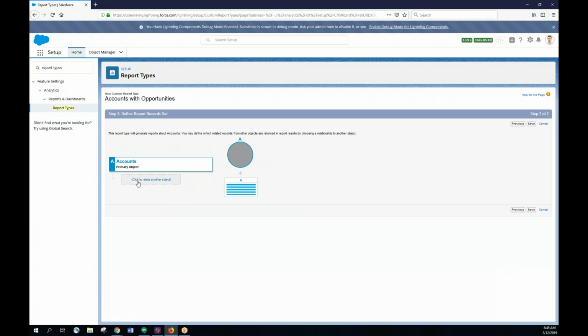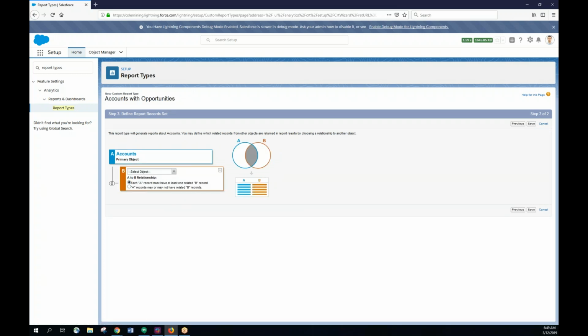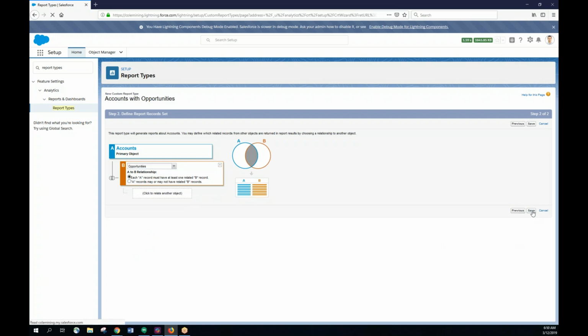Click the box under the primary object and select a secondary object. Only related objects are available. For each child object, you will have the option to choose whether parent records must have a related child object to be shown on the report, and you can add up to 3 child objects. When finished, click Save.